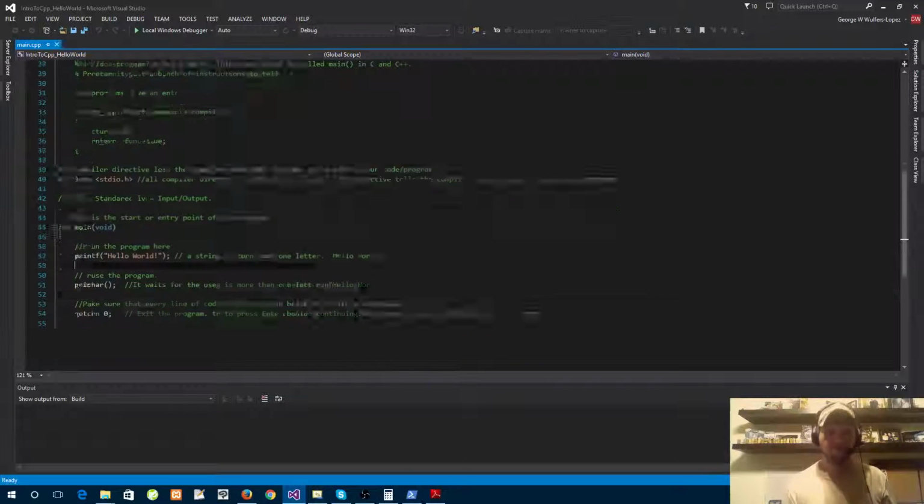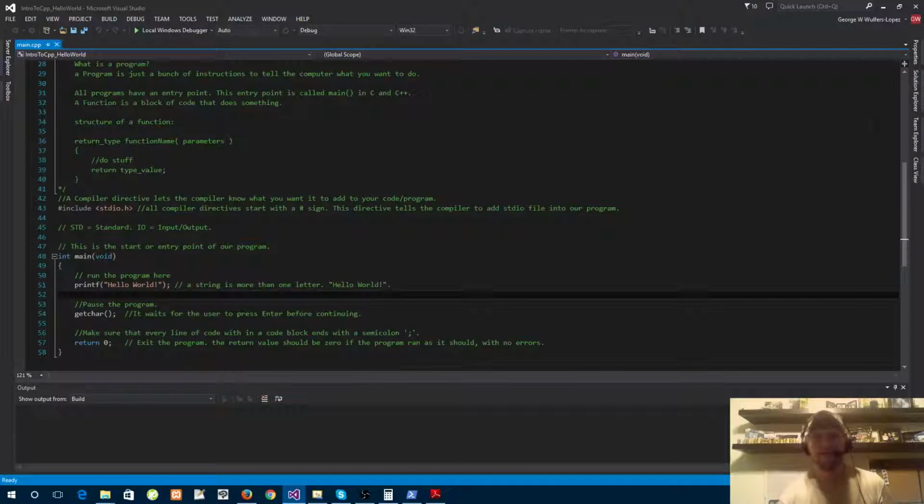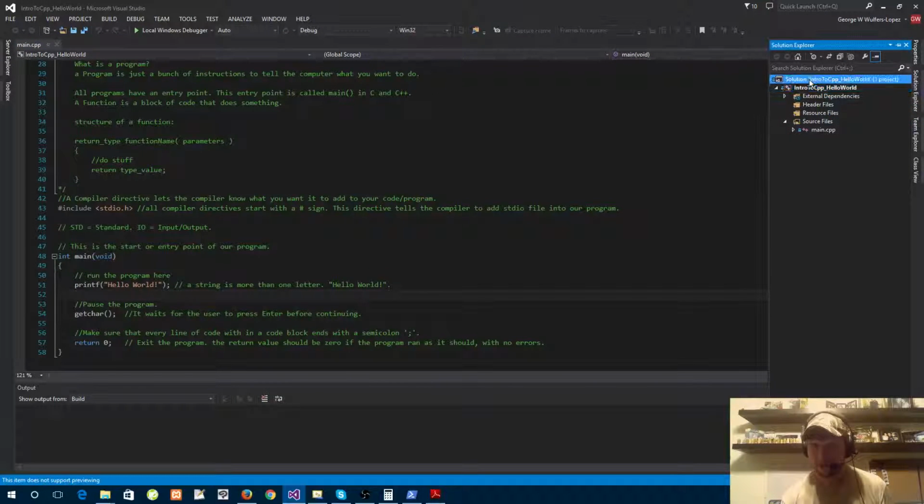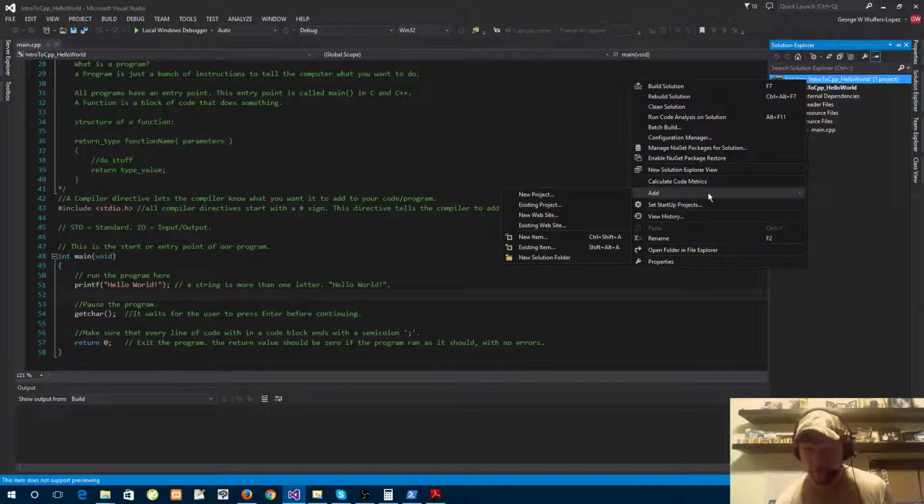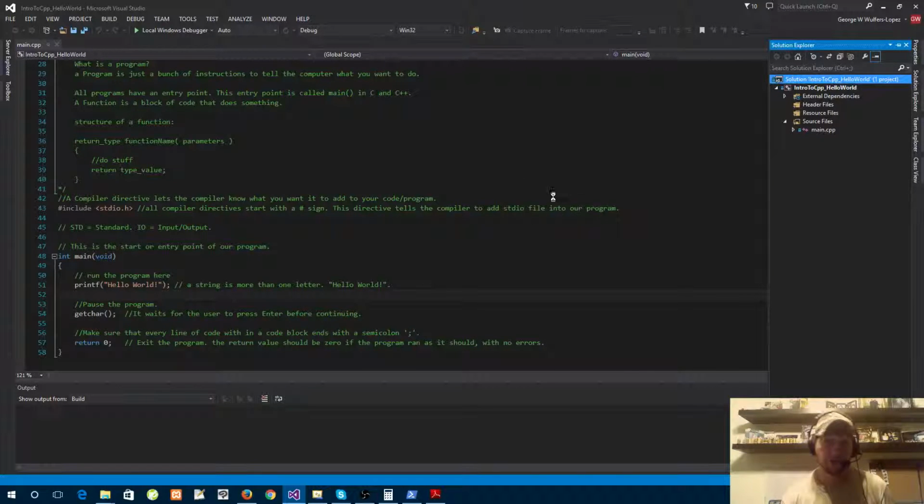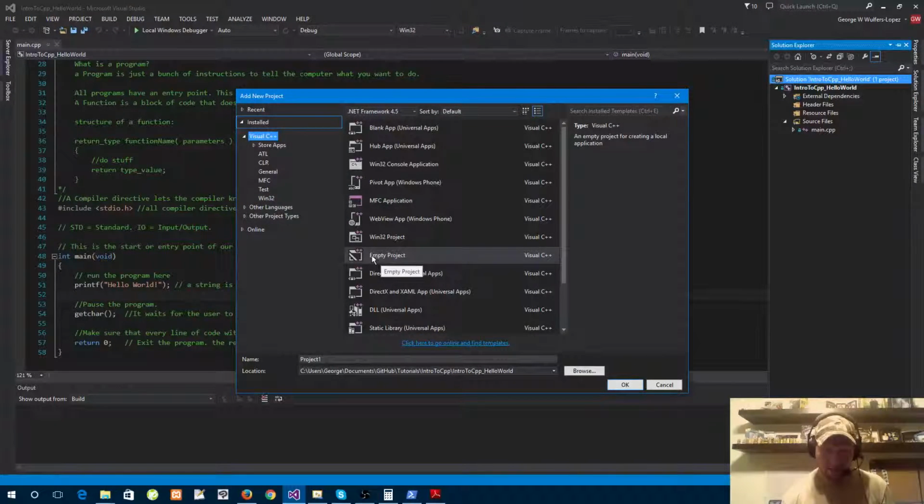So open up Visual Studio, and you can either create a new project just the same way as we did last time. For me, I am going to right-click on the solution, which is the topmost item in your Solution Explorer, and add a new project here. We're going to make an empty project, and I'm going to call it IntroToCppDataTypes.